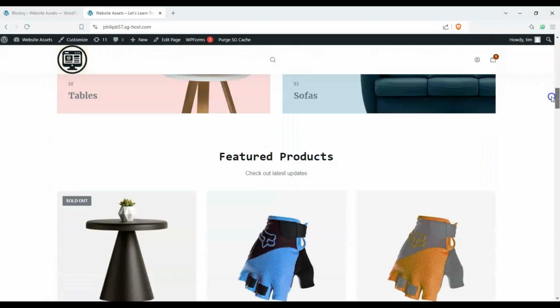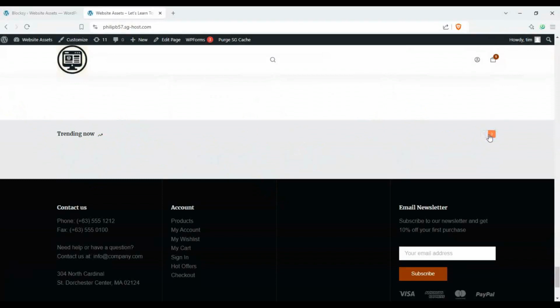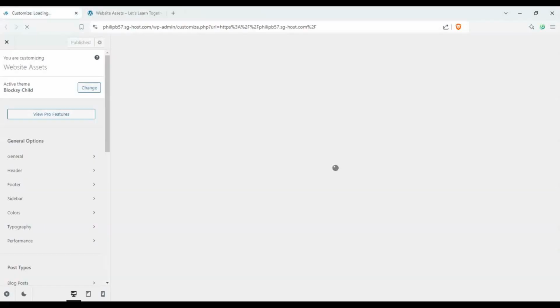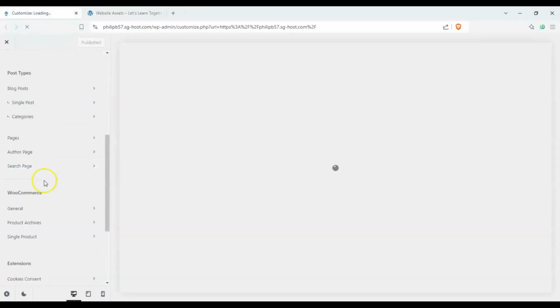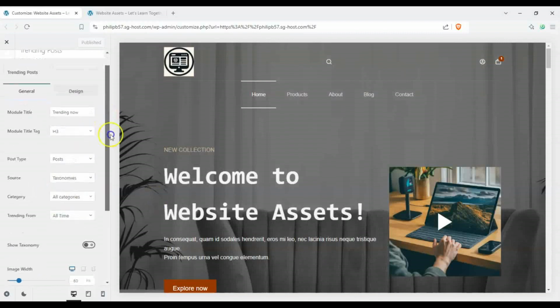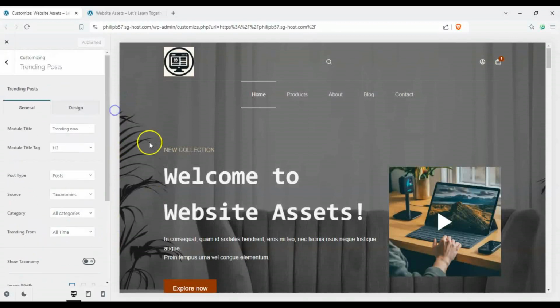So if you scroll down here on our site, you'll see we have this element called Trending Now, and it's this gray bar over here, and we have a bunch of different blog posts to take a look at. So let's go ahead and customize that by clicking on Customize, and that should take us to the WordPress Customizer, and we'll scroll down over here and see that we have trending posts. Let's click on Trending Posts and see that we have our trending posts here.